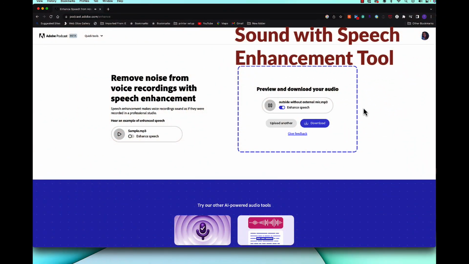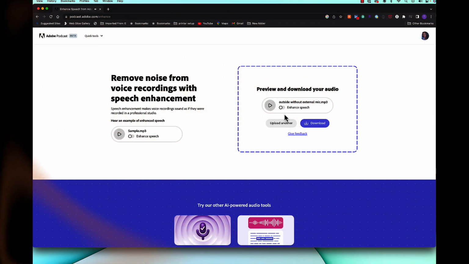Now in this clip, I unhooked my mic, and I'm using the camera microphone. So you can see that if you don't have an external mic.